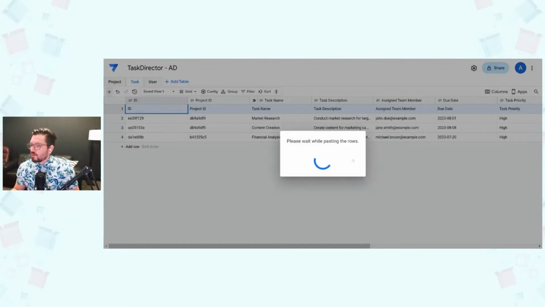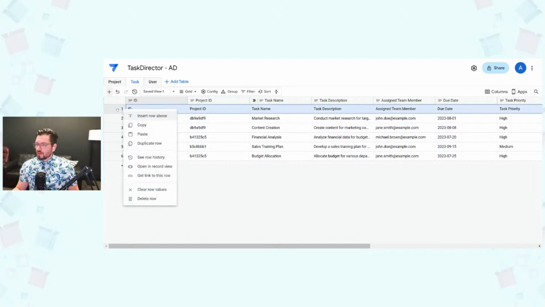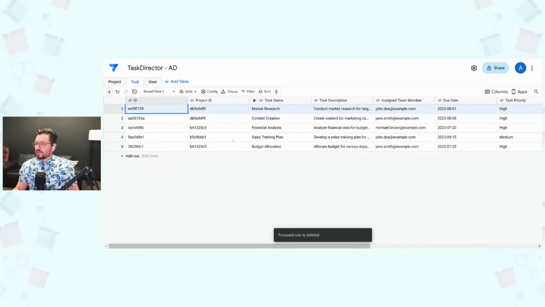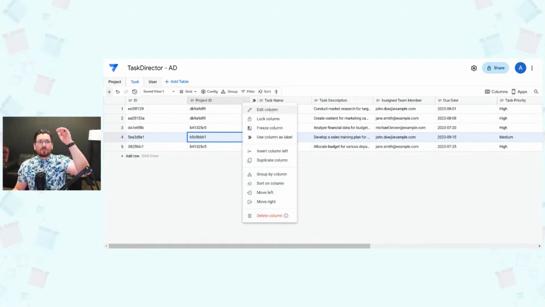Okay, here we go. Perfect. All right. Okay, so I copied the headers. Delete row. Okay, there we go. So now I've got the ID column, the project ID. So that's going to be my reference. Well, let me finish my thought there.